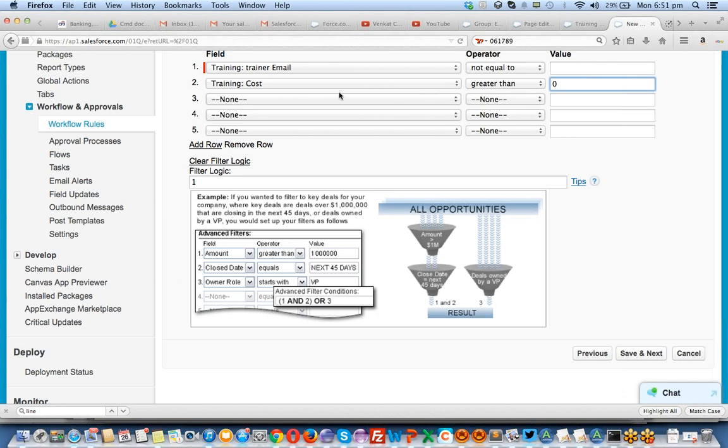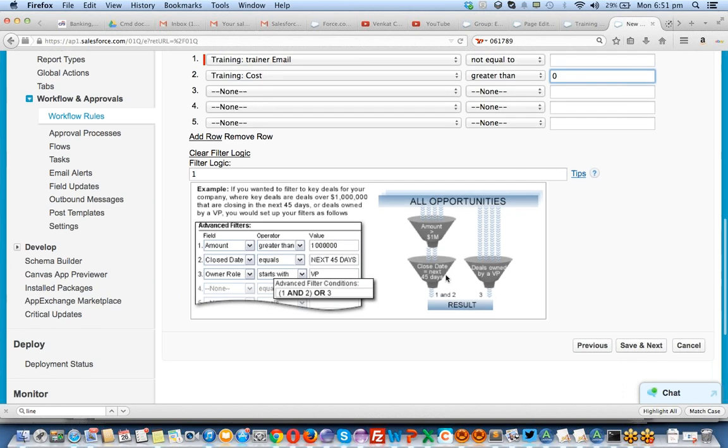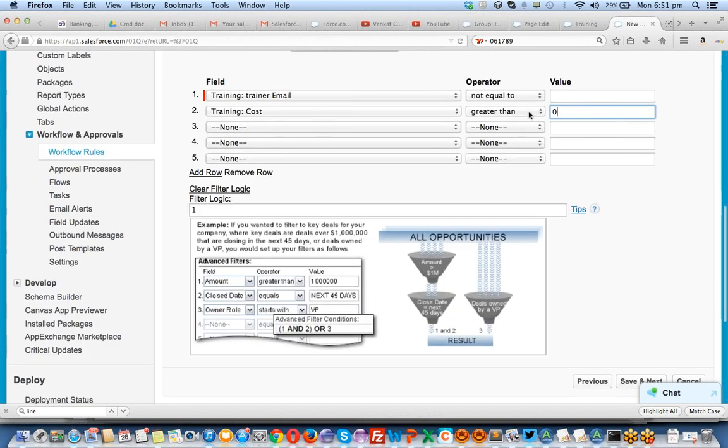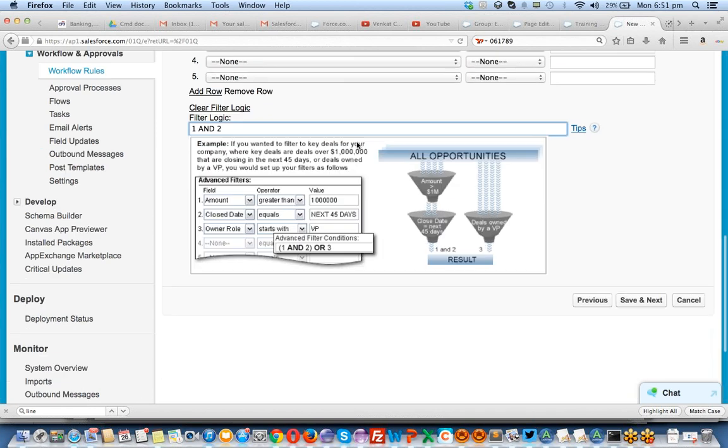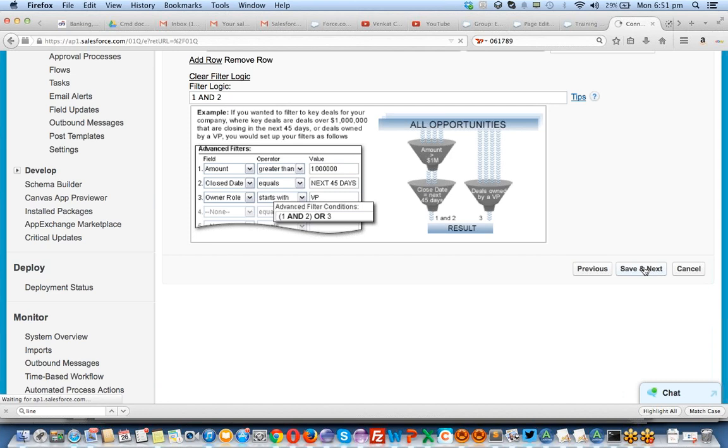Okay, if it is a free training, I don't want to send email. Training cost is greater than zero. For the free trainings, training cost will be zero. So in this case, what I have to put is 1 and 2, means if both these conditions are satisfied, this rule will be executed. If trainer email is not equal to null and the training cost is 0 or less than 0, then this rule won't be executed. Clicking on save and next.